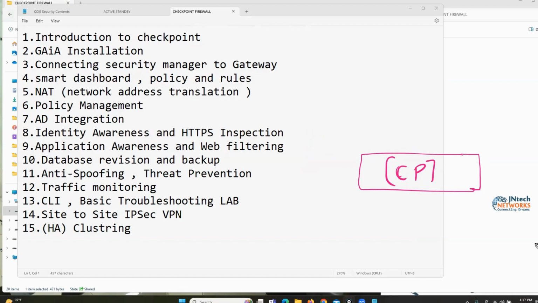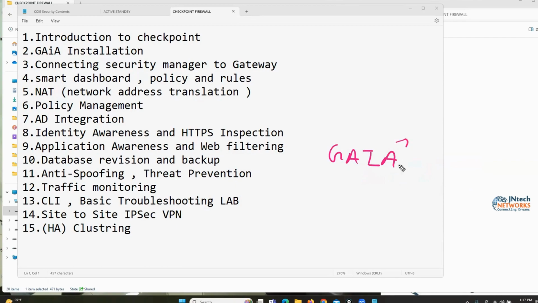Or in case you don't have any hardware appliance and you have only the Gaia operating system, this OS you can download from the Checkpoint website. It's free. You can download the Gaia operating system from the Checkpoint website and install it on any machine. So how to install Gaia? Once you install the Gaia operating system, after that you can decide.